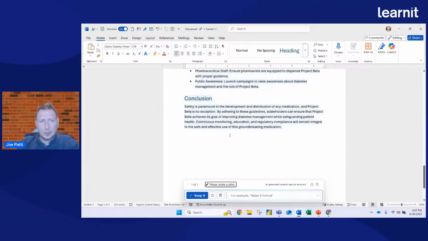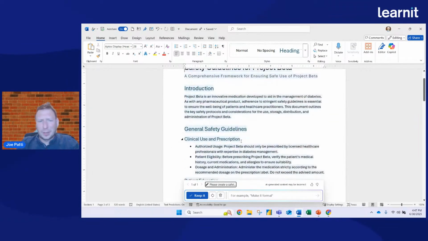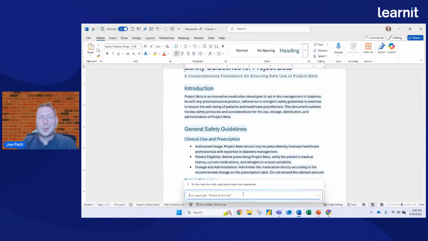Let's see how many pages we got. We got 3 pages here. We have a conclusion. I'll just read a little bit. I'm not going to read the whole document to all of you. But Project Beta is an innovative medication developed to aid in management of diabetes. Okay. As with any pharmaceutical product, adherence to stringent safety guidelines is essential. Okay, so now I'm thinking, yeah, this doesn't really sound like me. Right? So I can go in and say, make it more formal. And let's see what it comes up with.